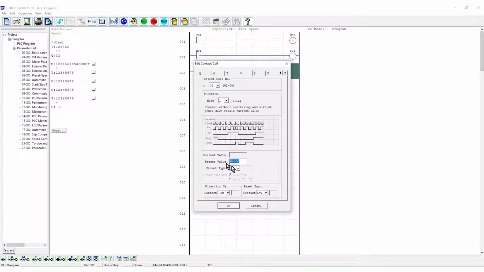We will use a preset count of 10. The counter value will be reset by C1 upon reaching a count of 10.